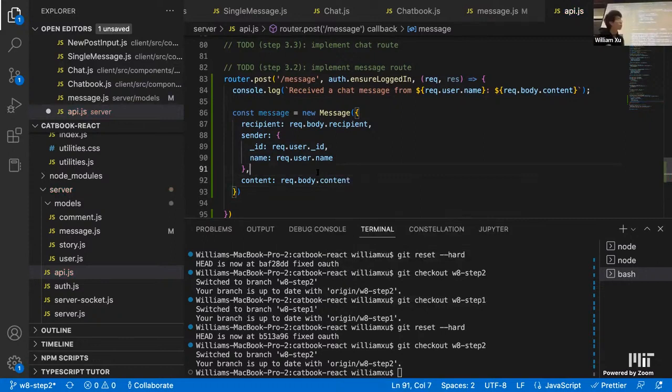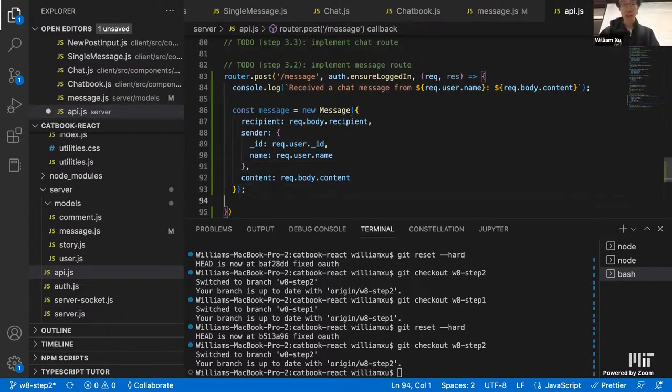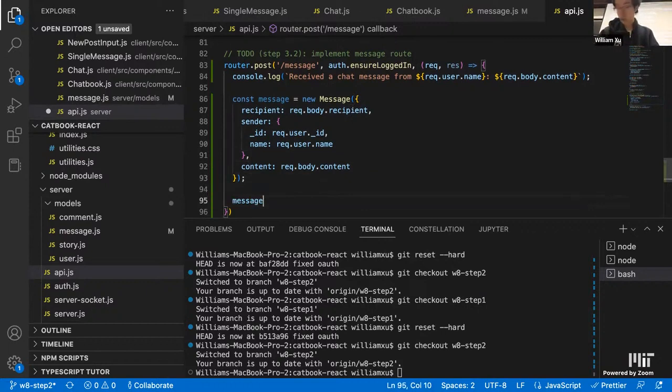Okay, so we have these different fields: recipient, sender, and content, and we got them from different places. We got sender from our request, from just being logged in, and we got our recipient and content from the body of our request. Okay, cool. At the very end, we're going to save this message in MongoDB, and now we have a nice way for us to post the message. Cool. This is our first endpoint.